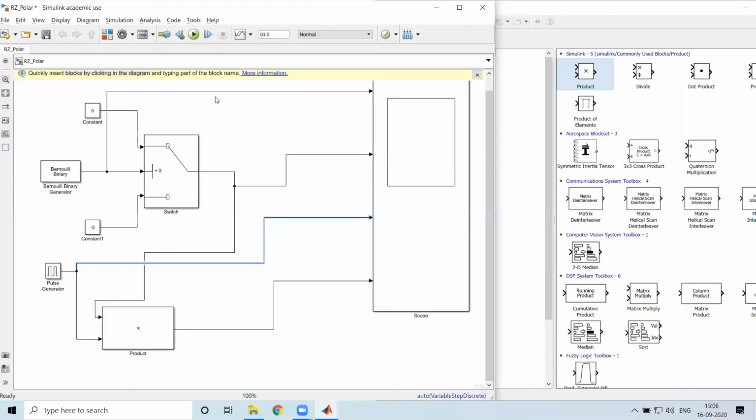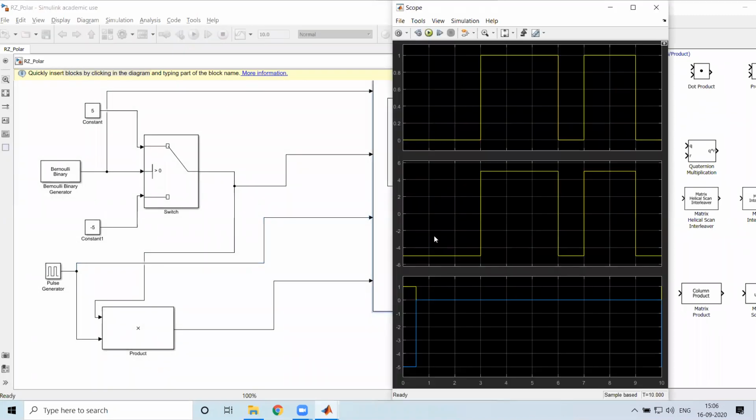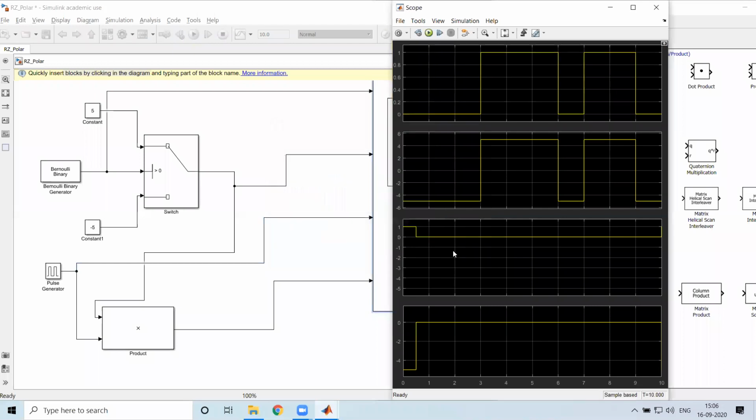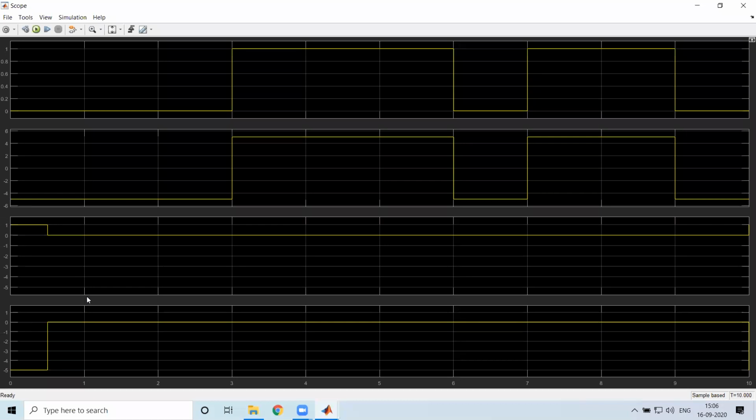So now I'll run this. It has run successfully. I have to change the layout. So here you can see some changes have happened. This is the input signal, which is generated from the Bernoulli. Then after that, this is the one which is represented in NRZ polar format. Now this NRZ polar format should return back to 0.